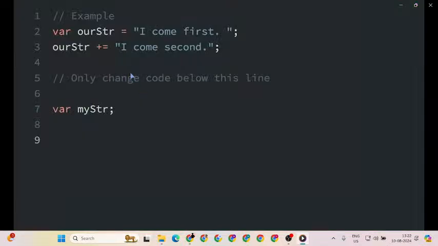You can also concatenate strings using the plus equals operator. You can see here in this example, we have ourStr equals I come first, and then we have ourStr plus equals I come second. So remember, just like when you're using numbers, plus equals means that you take whatever is on the right here and add it to the variable. So we just added I come second onto the end of I come first.